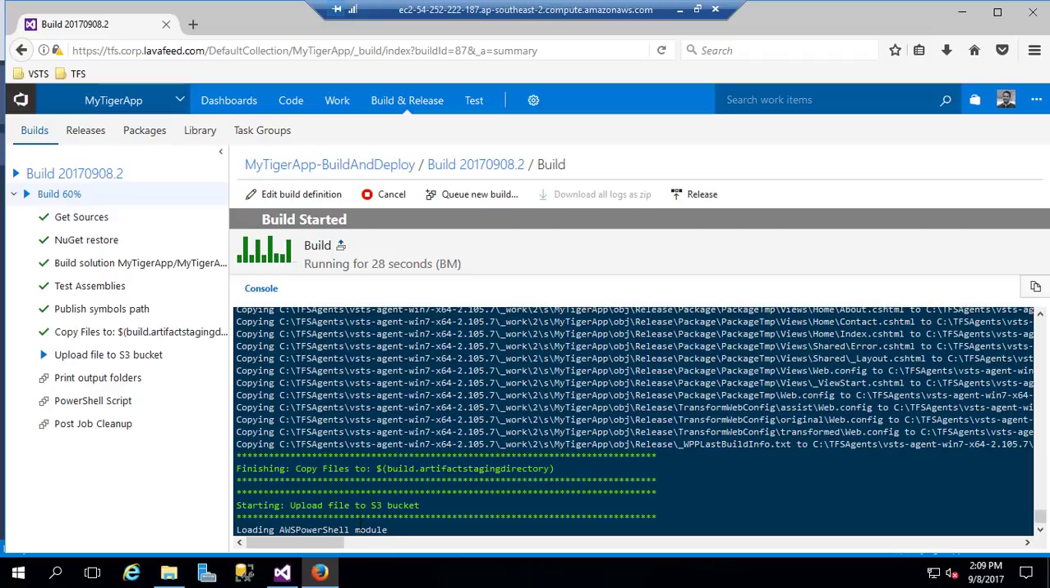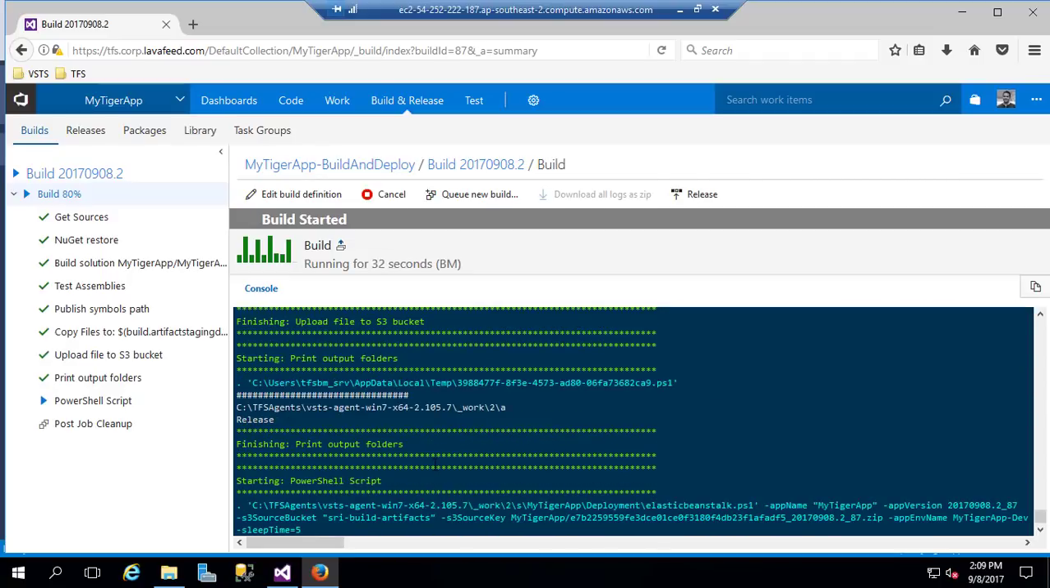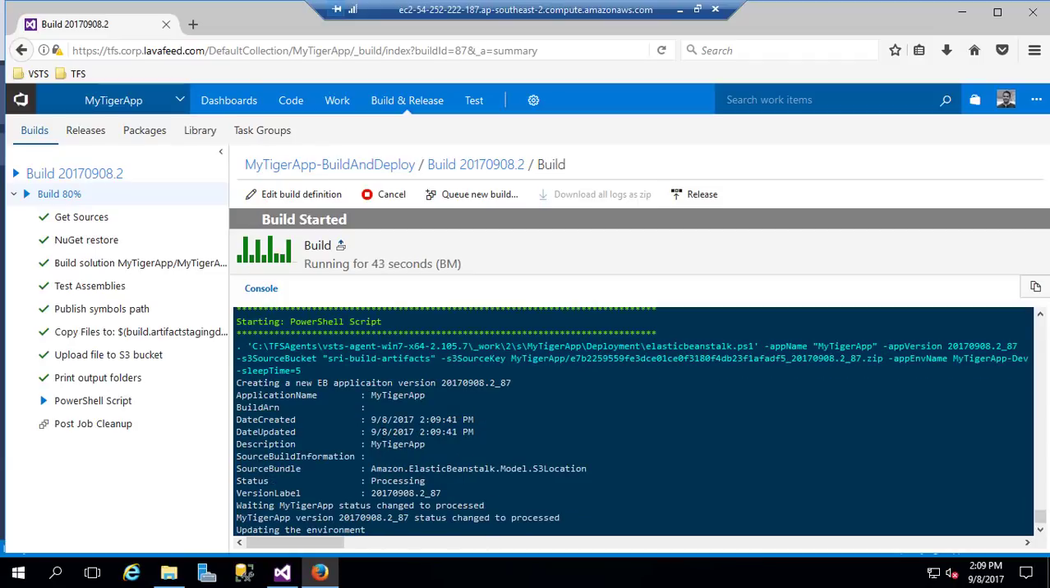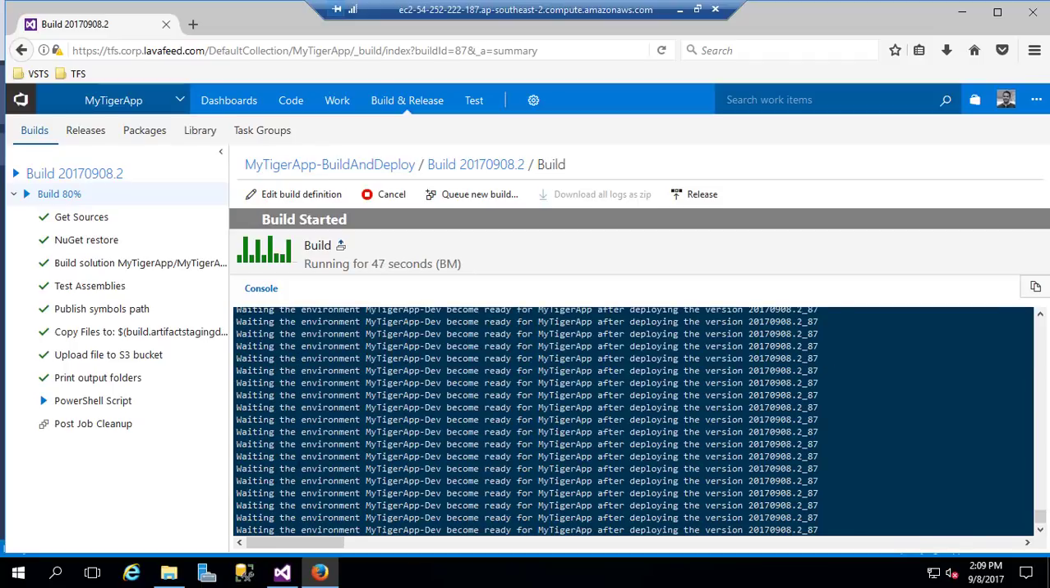Now it's loading the PowerShell modules to upload the content into the S3 bucket. Now it's executing the script that I have defined before, right? As part of the script, you can find that it creates a new EB application version, this one, my Tiger application. This is all coming from that PowerShell script, and now it's waiting for the environment, my Tiger app dev, to come to the ready state.